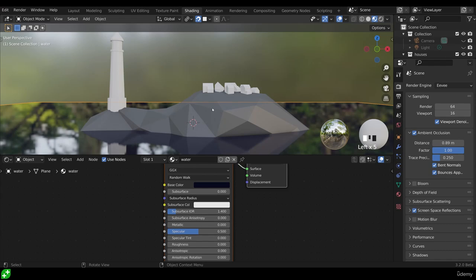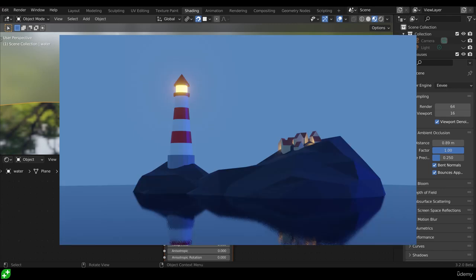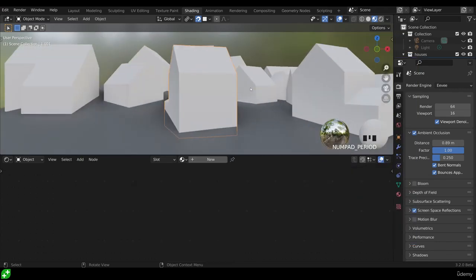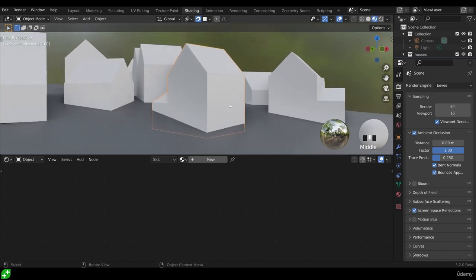Okay, so what about the houses? In our final render they've got two different colors. So how can we set up one object with two materials on it? Well, I'll select a house, I'll zoom in on it with period key, just come around to the side here.